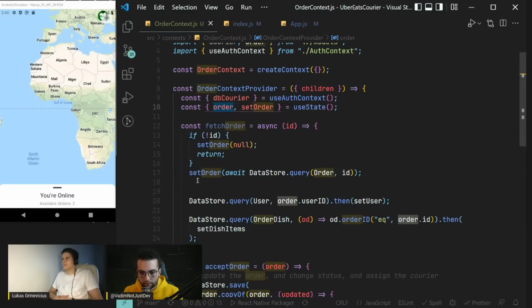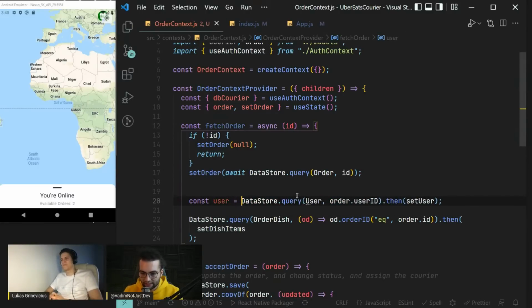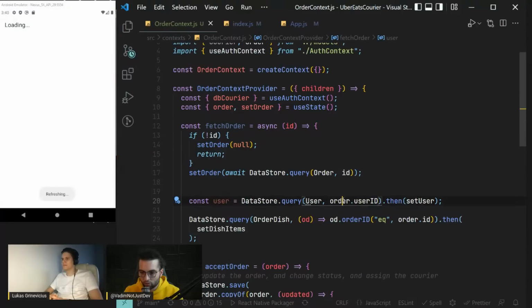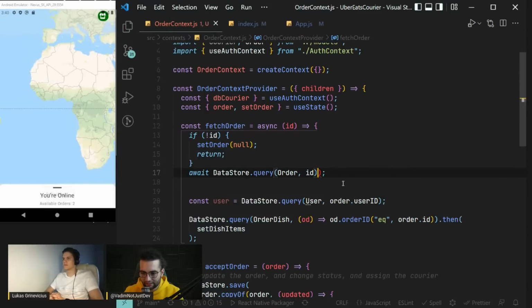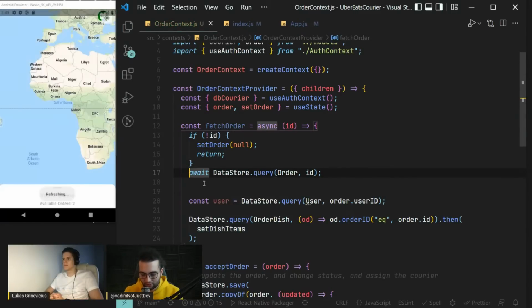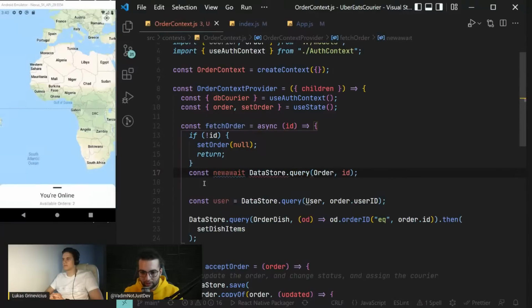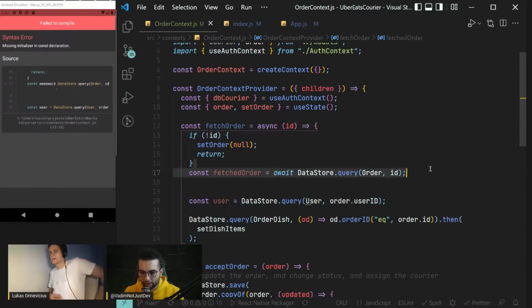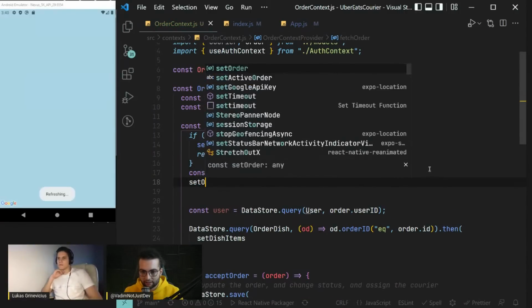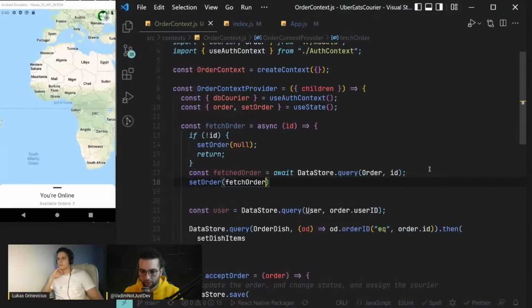Yeah, I like it. But you're crazy. I'm going to say user is equal DataStore query User, order user ID. And for that, I'm going to have to first query the order. So const fetchedOrder equals await that. We set order with fetchedOrder.